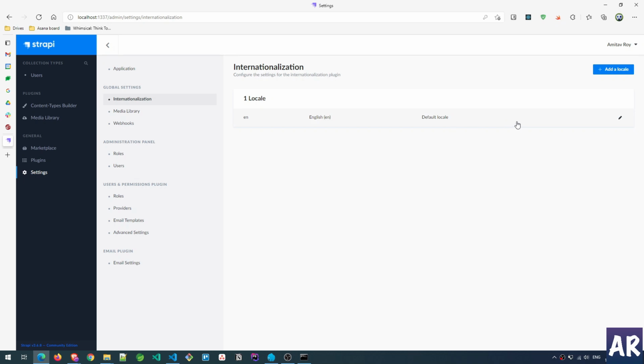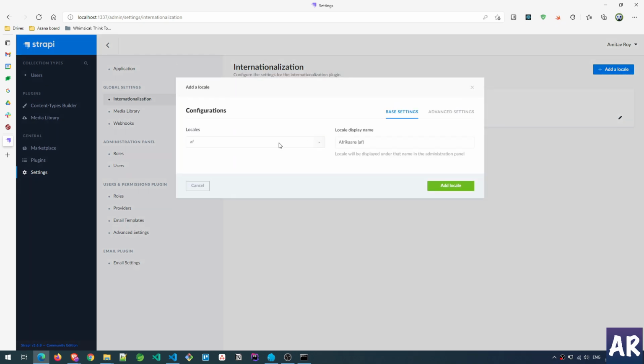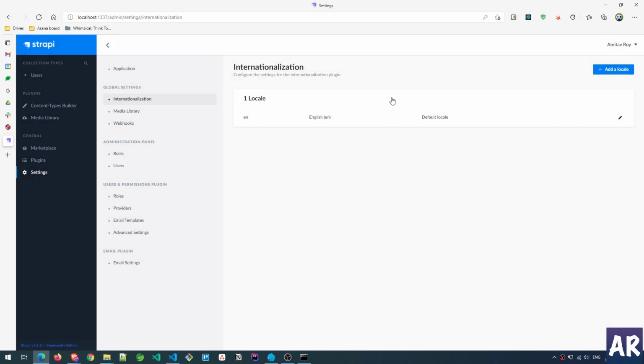Internationalization. So we have English as a language. We can add more if we want to. It supports quite a few. The drop down is quite big. It's fine. I'm going to stick with English as of now.